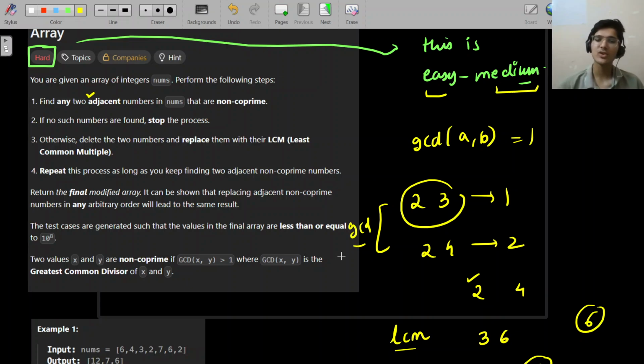It can be shown that replacing all adjacent non-coprime numbers in arbitrary order will lead to the same result. So they are ensuring you that whatever operation you do, the modified array will always be the same. The test cases are generated such that the final array has values less than or equal to 10 power 8.